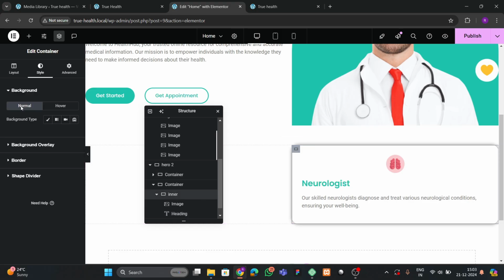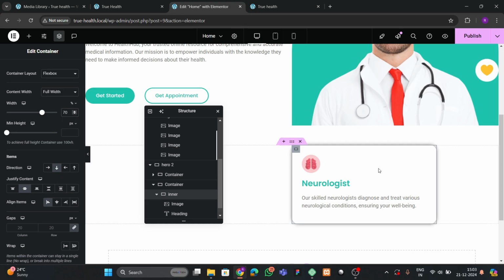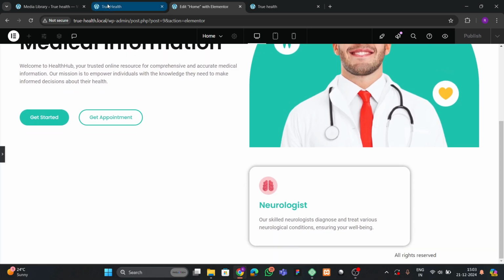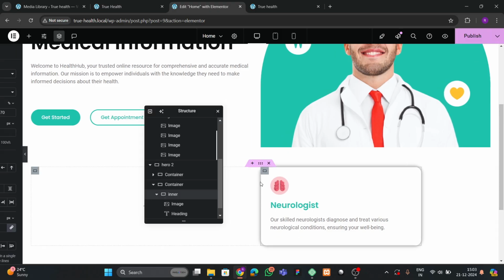Also we can click on this inner, like this. Okay, so now we can play with this width. Let me keep the width of this to 70%. Okay, done. Let's preview this one. So this is looking good now. I think the border radius is a little bit low, but you can play with that according to you.